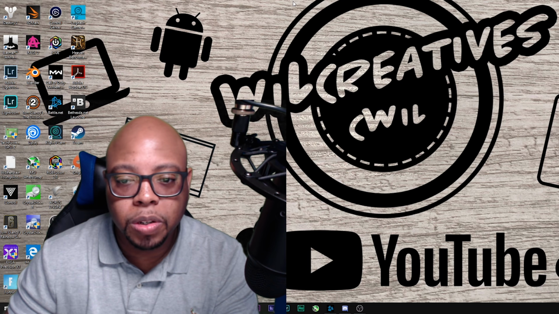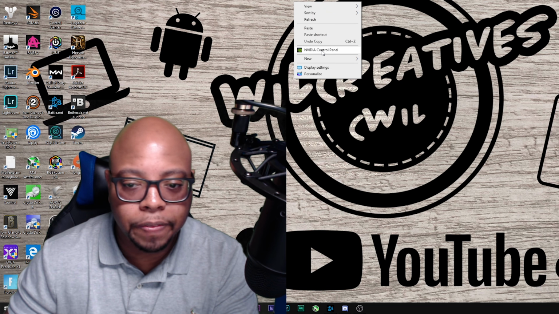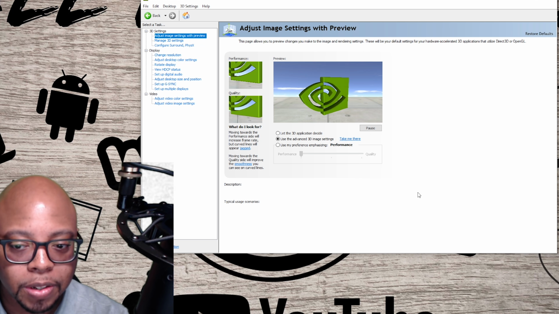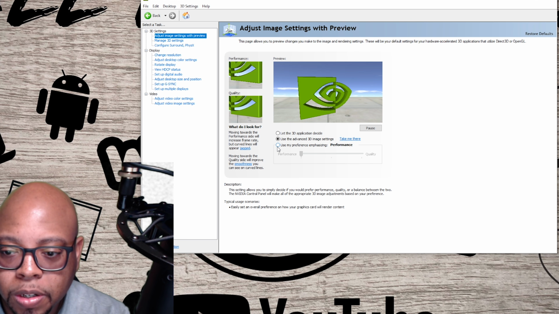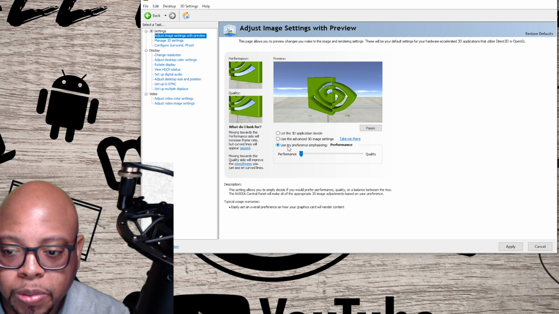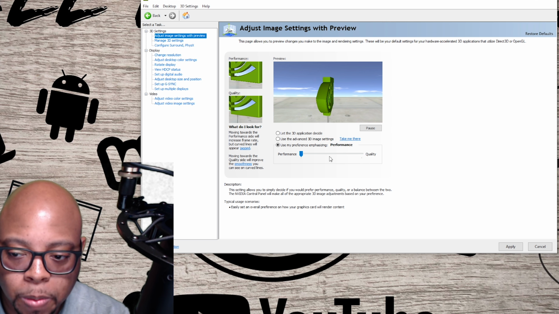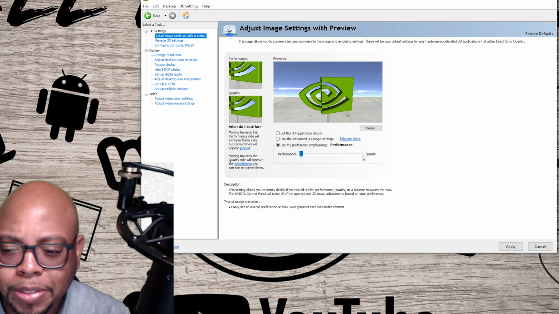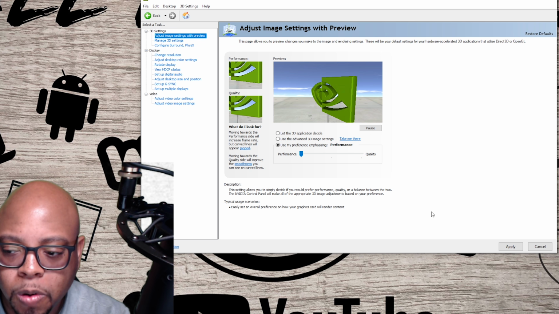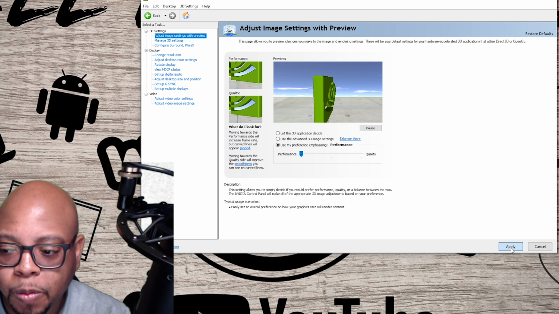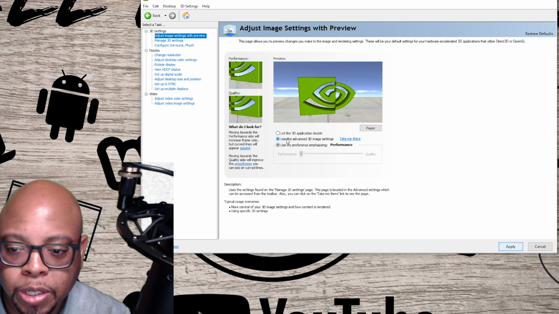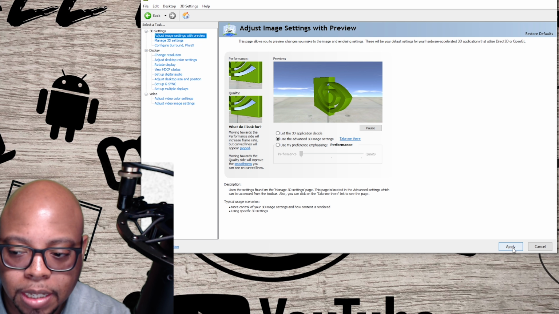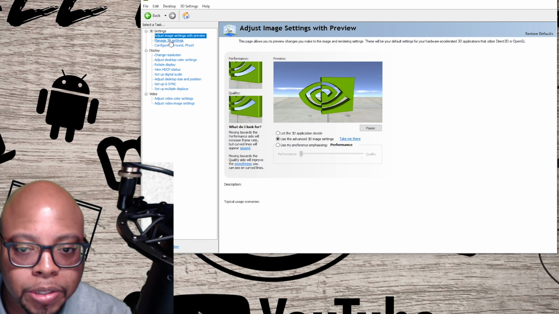All right, so what we're gonna do now is right click and click on Nvidia control panel. So here's where the fun starts. Click on adjust image settings with preview. The first thing you're gonna do here is click on use my preference emphasizing performance. Initially I think this is on quality. You're gonna change that over to performance and hit apply. Once you do that, click back on use the advanced 3D image settings, click apply, and then click on manage 3D settings.